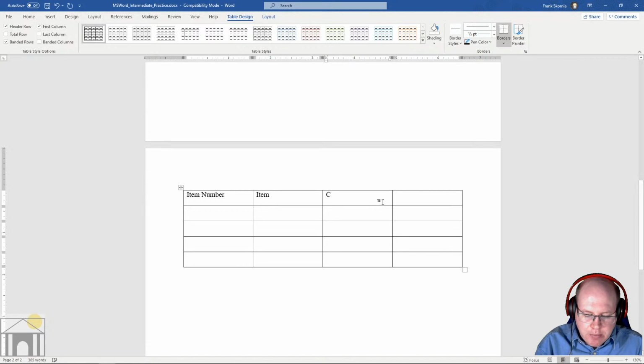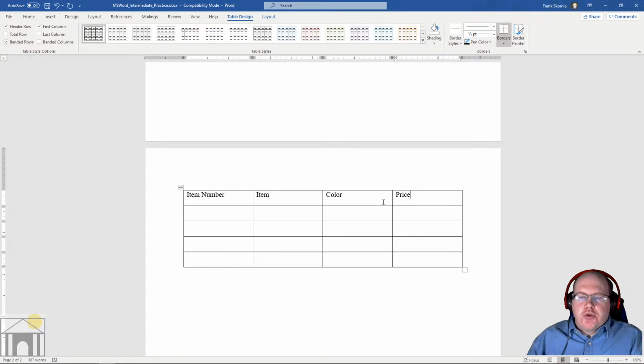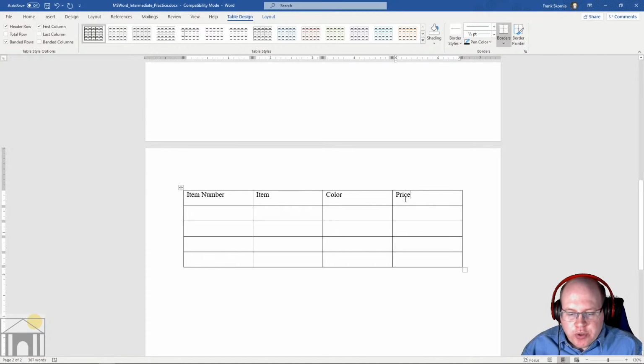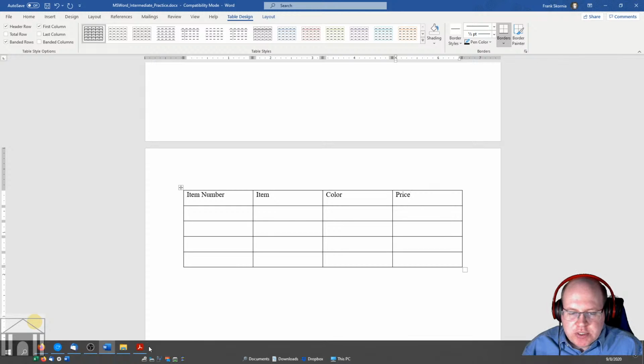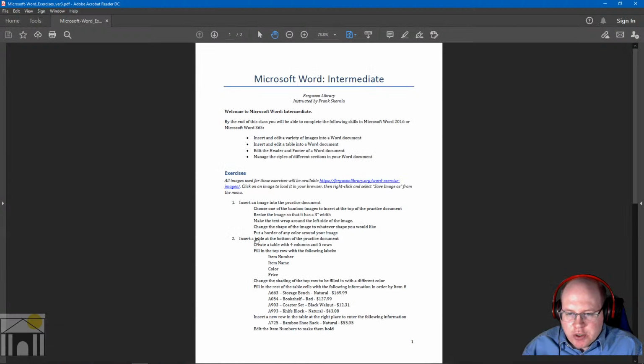We're going to do item name, color, and price. So those are going to be our four different columns going across. And if you see on the exercise handout right here, we're in exercise 2. Here are those labels: item name, item number, color, price. And then we're going to change the shading of the top.